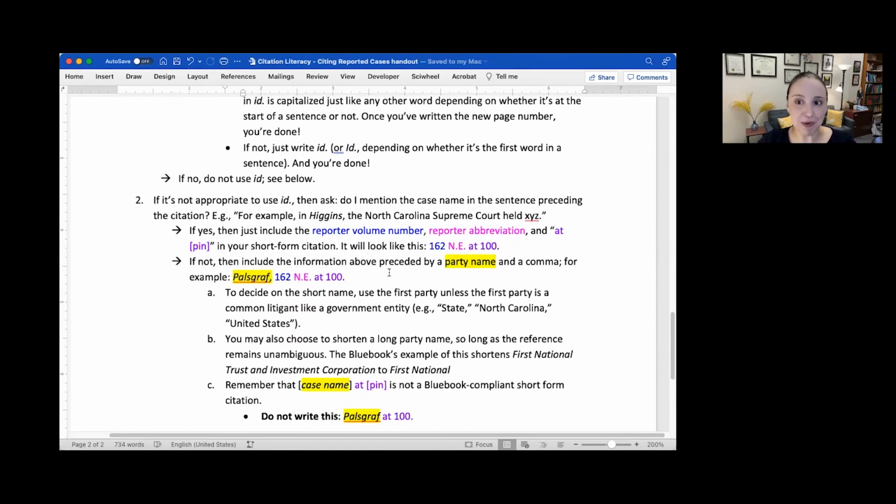Okay, now what if it's not appropriate to use id? So here we have the pretty part of the handout with color coding. Okay, so then we know we can't use id because it's not the single case I just cited in the immediately preceding citation. And so then we have to ask ourselves, okay, I know I can use a short form, I can't use id. So the question then is, do I mention the case name in the sentence preceding the citation, right? So let's say I'm writing a rule illustration and this sentence comes up, right? For example, in Higgins, the North Carolina Supreme Court held XYZ. Well, so I've just told my reader that the case I'm relying on is Higgins. So I don't really need to include Higgins in the citation because then it would just be redundant.